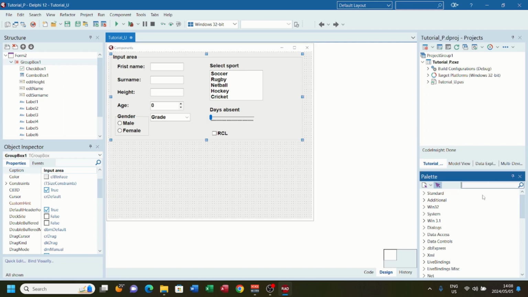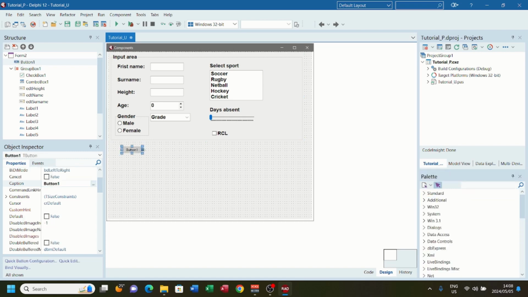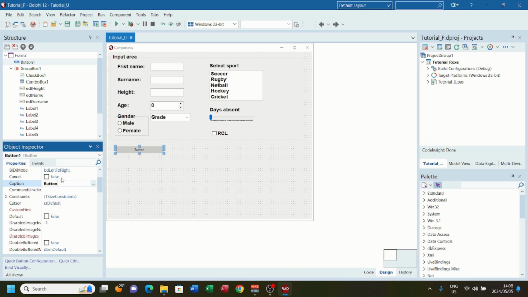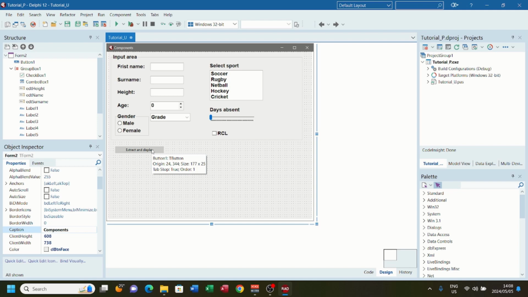Now I'm going to add some buttons, so search here for button, with 2 T's obviously. Right, there's our first button. Let's add it here. And the caption for this, I'm going to change to extract and display. So we're going to create some code for this button where it will extract the information from our input over here and it will display it.